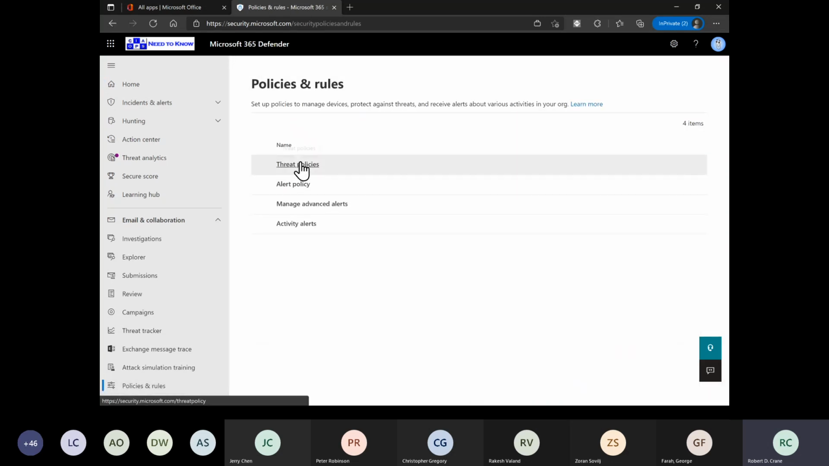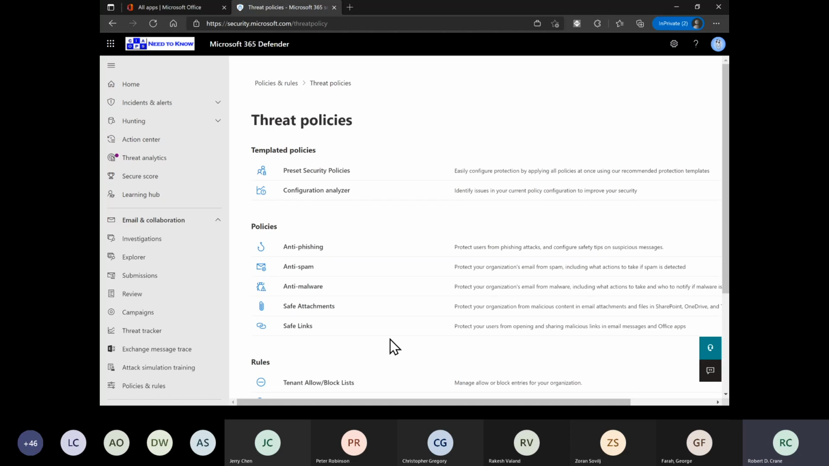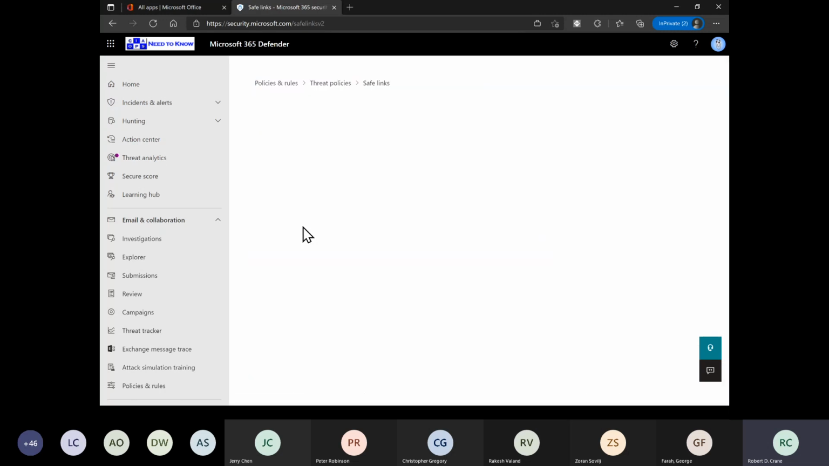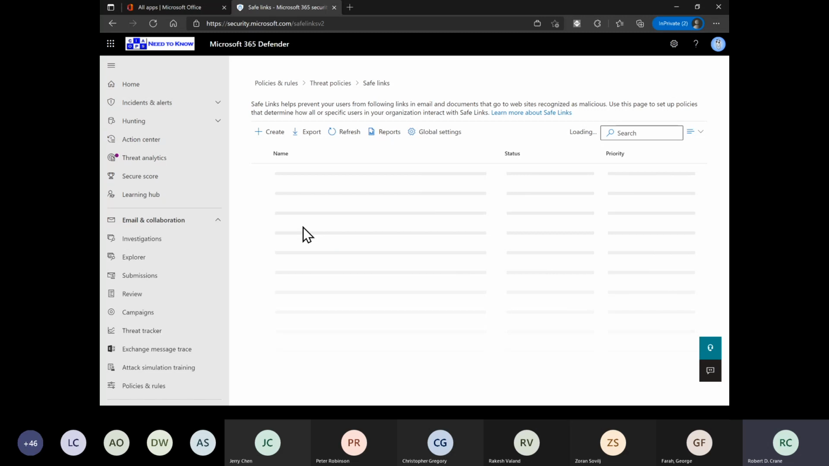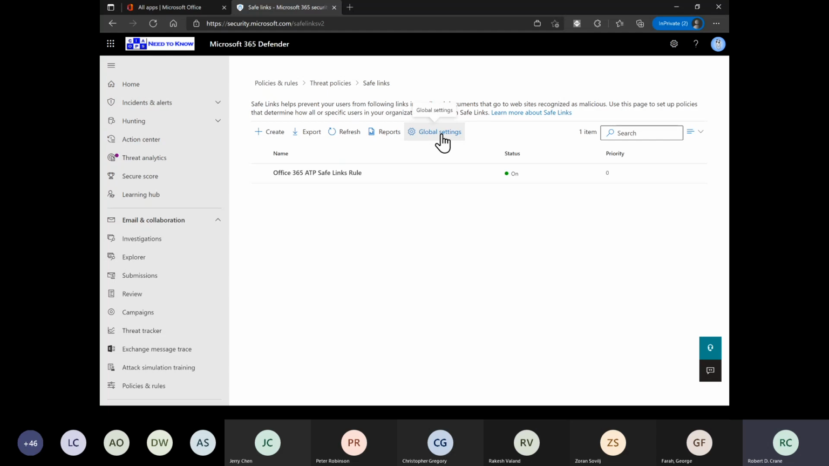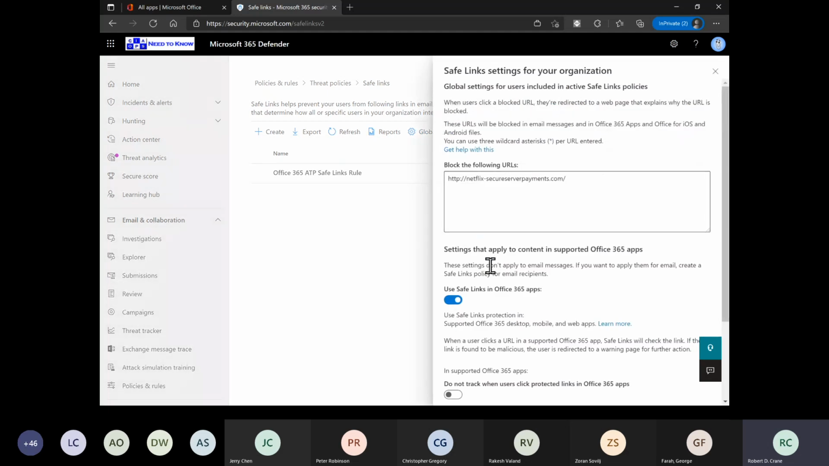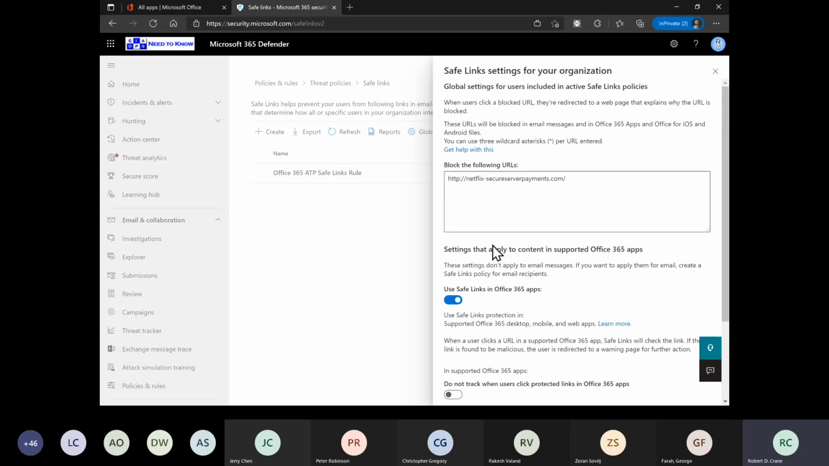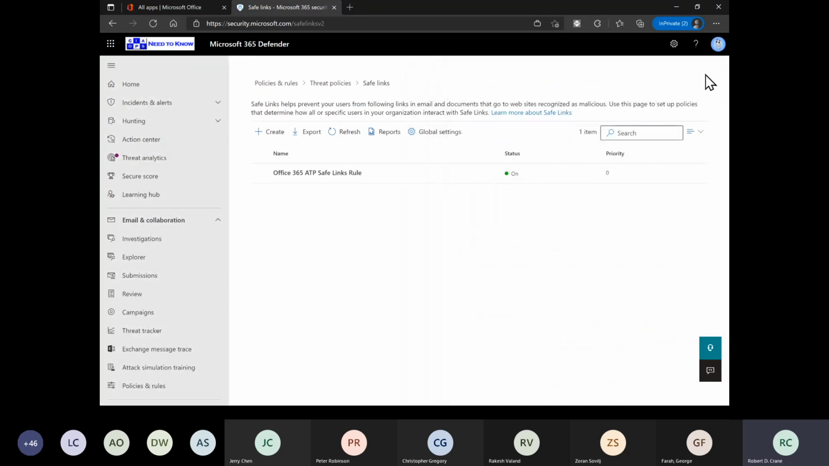We go into our threat policies, and as mentioned yesterday, here is the anti-phishing, anti-spam, anti-malware, safe attachments and safe links, right? So if you go into safe links, as I mentioned yesterday, you'll see that generally there is no default policy when you go in there the very first time. Make sure that you also go in there and configure any global settings, and remember that these safe links can also be applied to OneDrive for Business and to Teams as well. You'll need to go in and create your own policy.